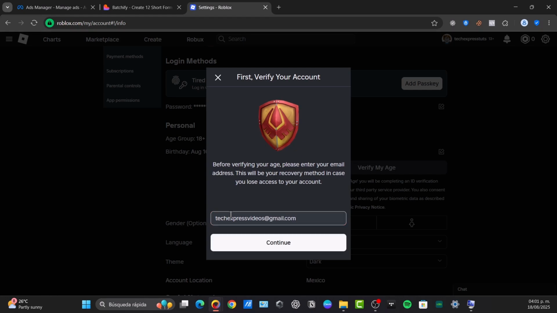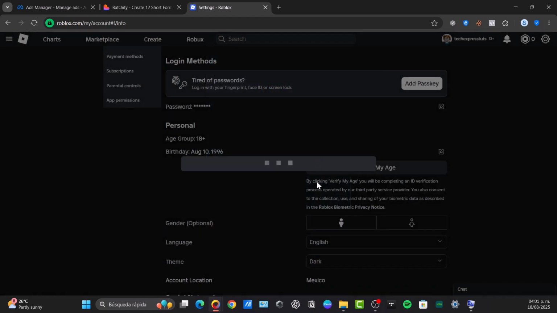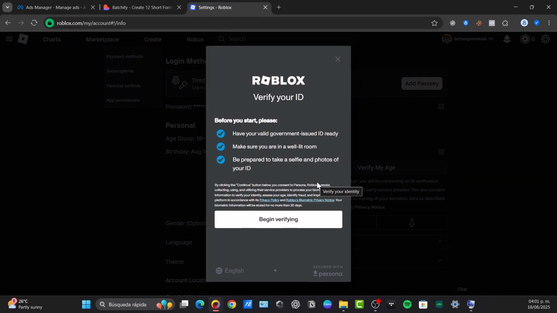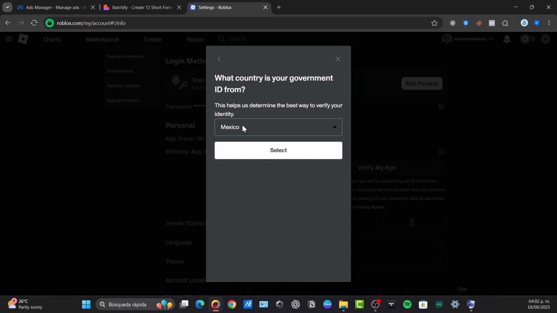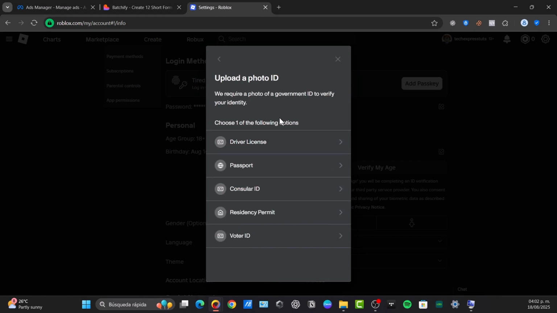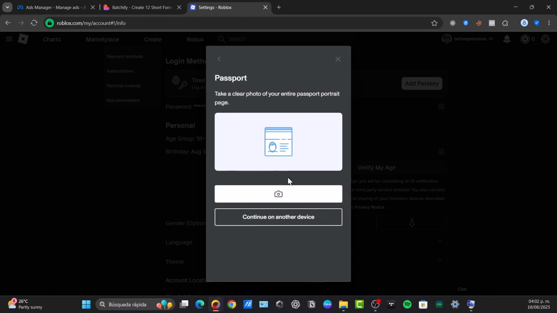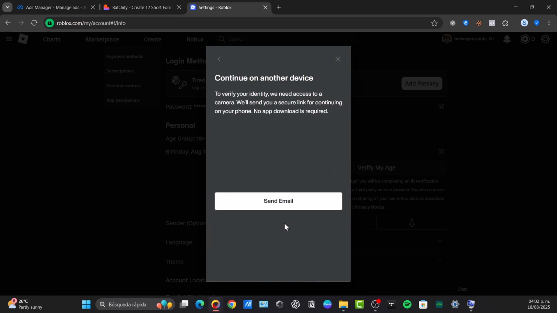Once you have done this, just hit continue once more, and it should ask you to verify your ID using a verification code URL. If I choose the option that says begin verifying, it says to have your ID ready, select the country where you are located, and select the government issued ID to verify your identity. Let's say, for example, that I choose a passport. Here it says to take a clear photo of the entire passport portrait page. You can choose to take a picture or to continue on another device.